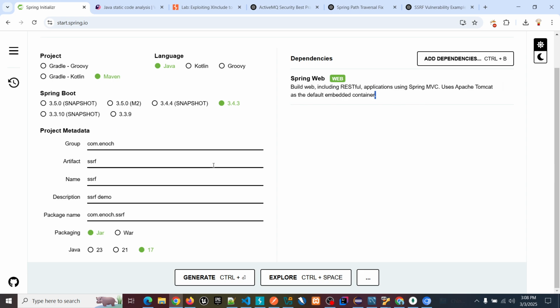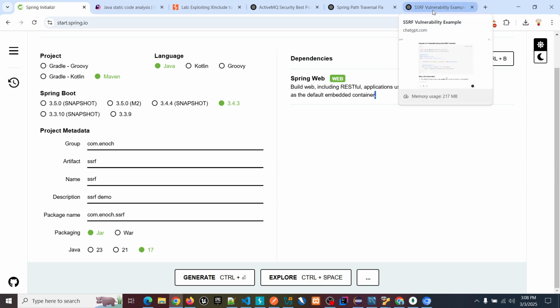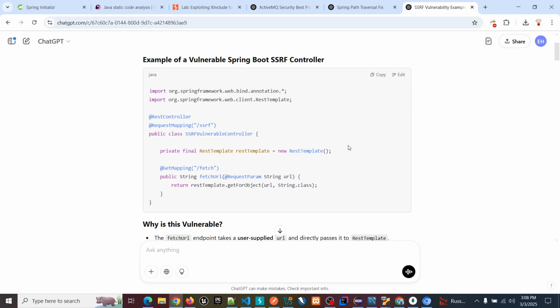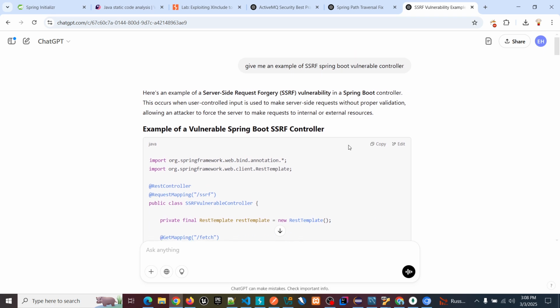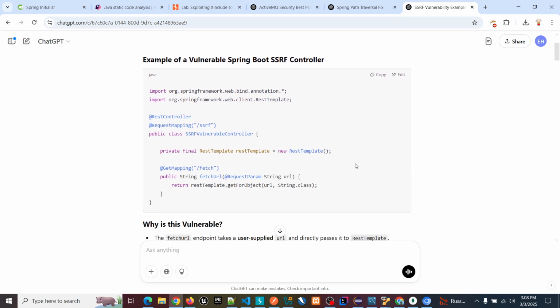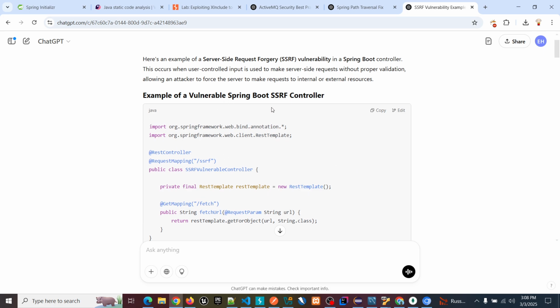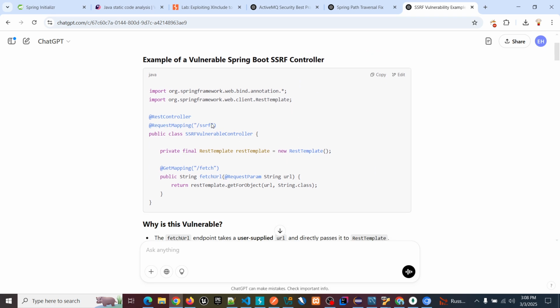Now, I'm not going to add all the dependencies required. What you can do, the best practice in my opinion, when you're creating an application like this, is let's say I ask ChatGPT, give me a code for a vulnerable controller, and it gave me that. By the way, this is not going to work.